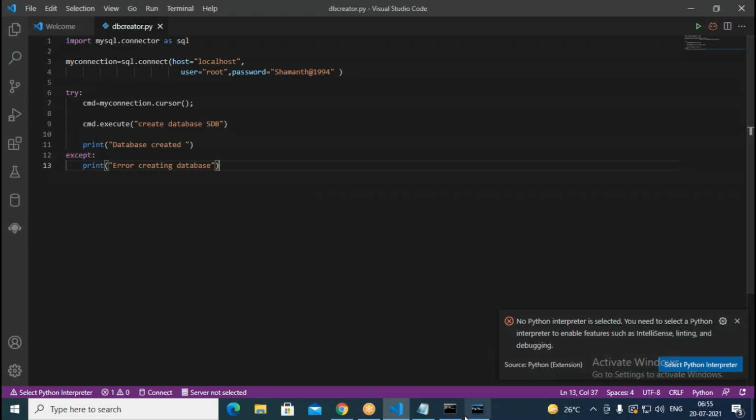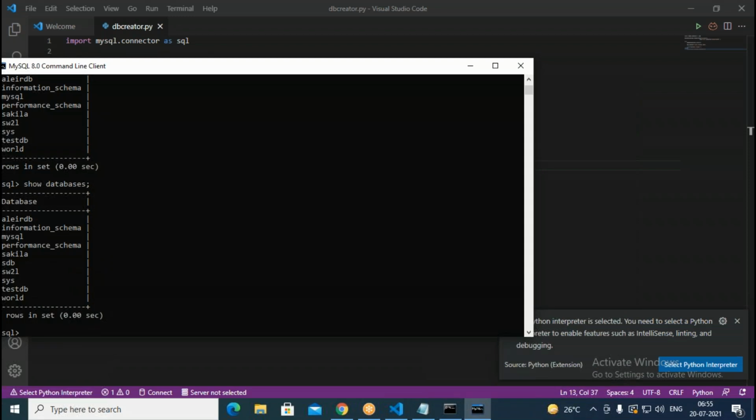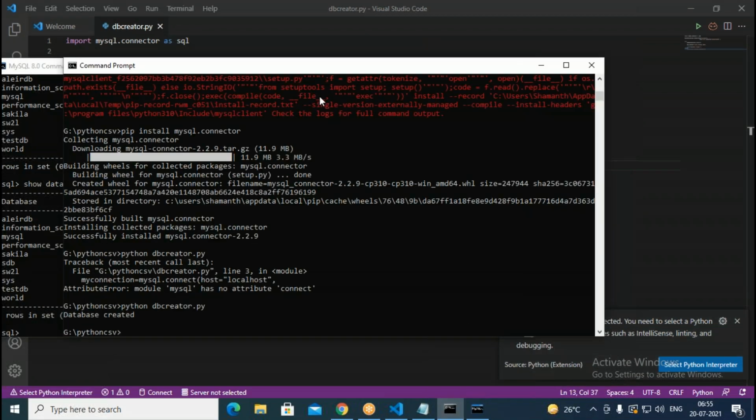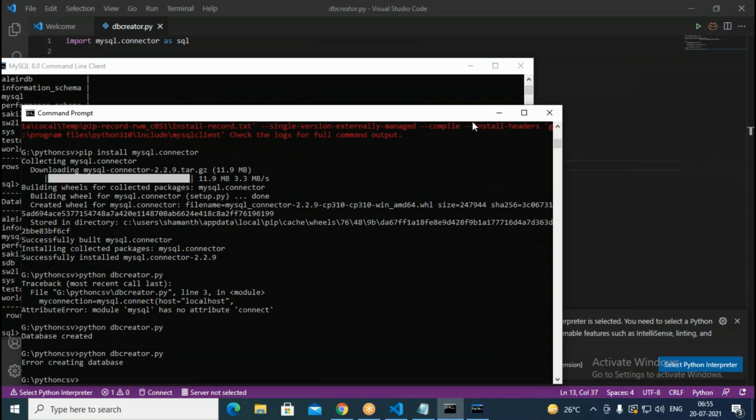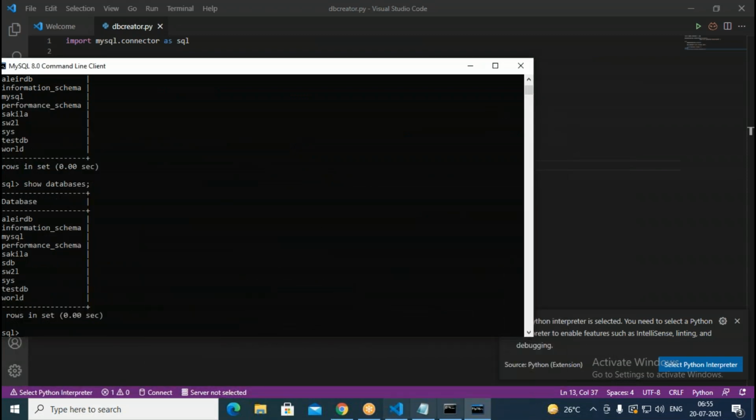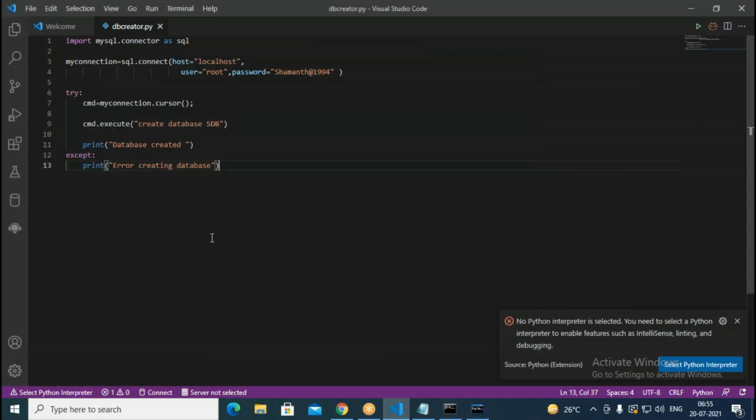Now just try to execute once again the same code from the Python prompt. It says error creating database. So why is it error creating database? Because the database already exists for us. Since the database is already available, it cannot be created once again. So therefore it says error creating database.